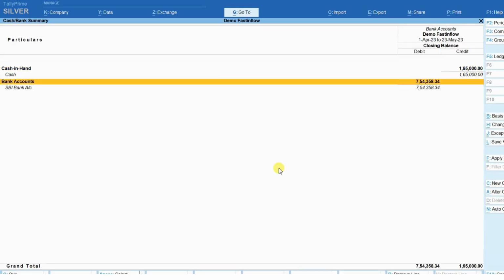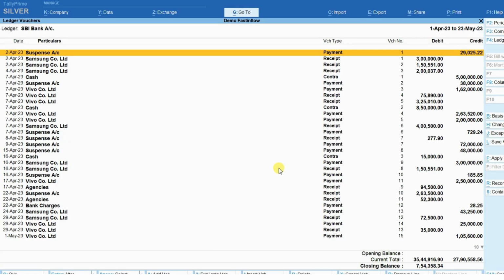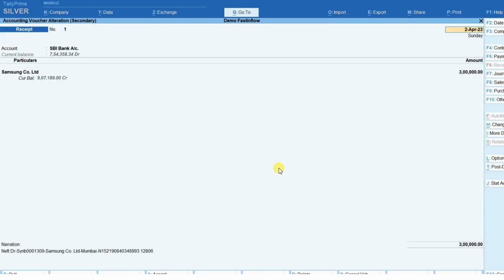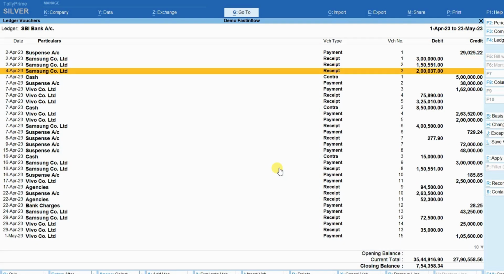Now we will check in Tally. See how easily all the bank entries have been imported. You can import all types of vouchers in the same way.